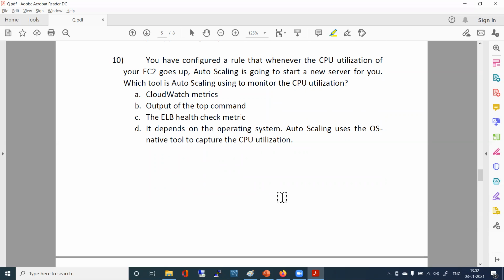You have to configure a rule that whenever the CPU utilization of your EC2 goes up, Auto Scaling is going to start a new server for you. So which tool is Auto Scaling using to monitor the CPU utilization? CloudWatch metrics only. That is perfectly correct, straight away that is the answer.